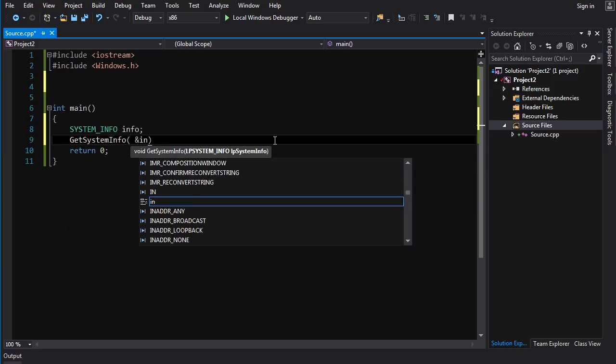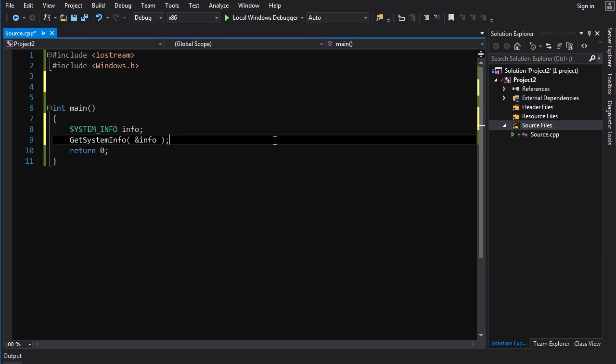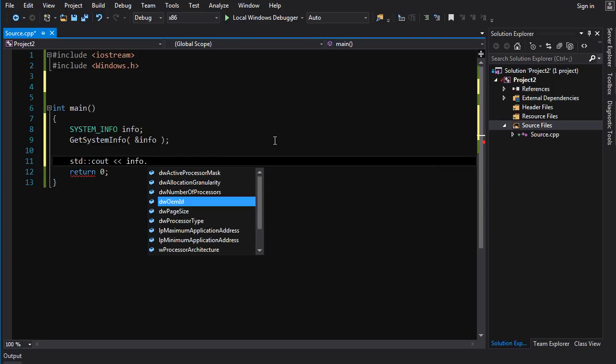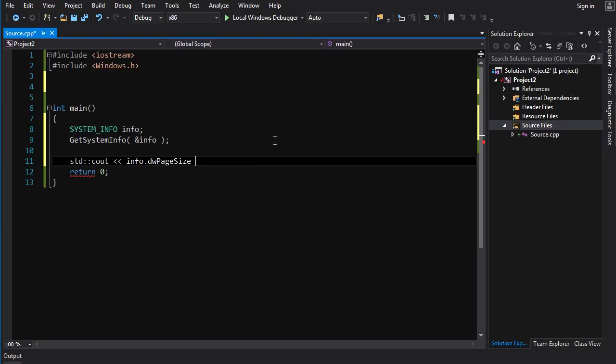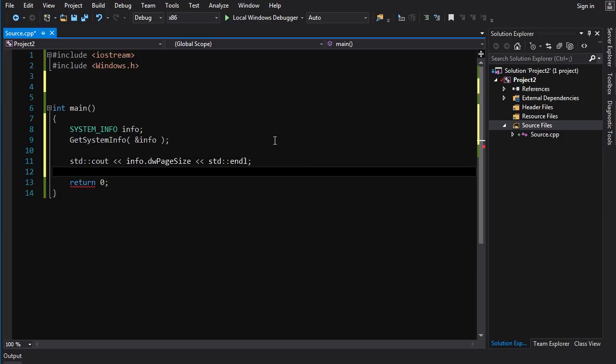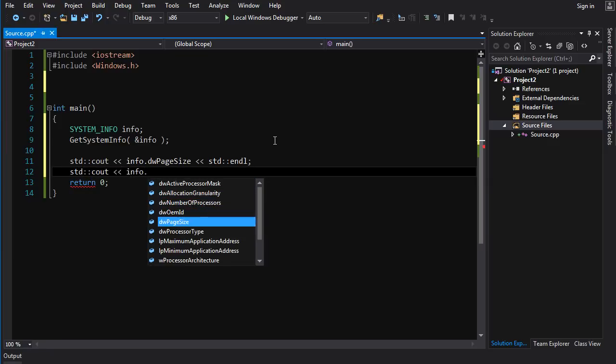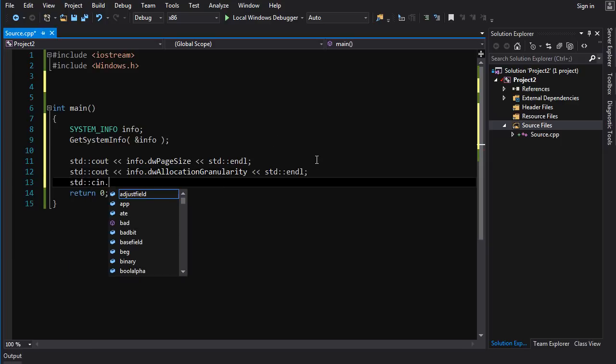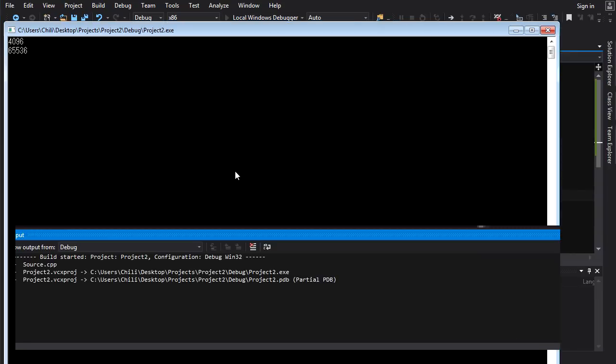Pass in an address to our structure, and then let's see if our IntelliSense will save us here from reading. So info dot page size. So here's our page size, and let's go std cout info dot allocation granularity. That's probably the other one that we want to know about. And we'll just do std cin.get. All right. So if we run this, we should get some info.